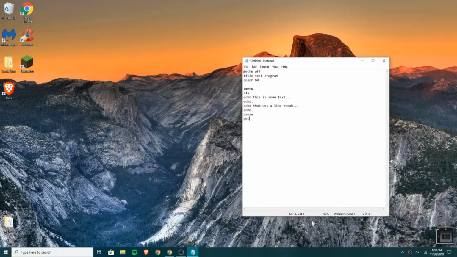Then we'll put the command goto. This will go to whatever label you want, like menu or name. Then we'll clear the screen, and then we'll put echo, enter your name. So this is what you see on the screen.